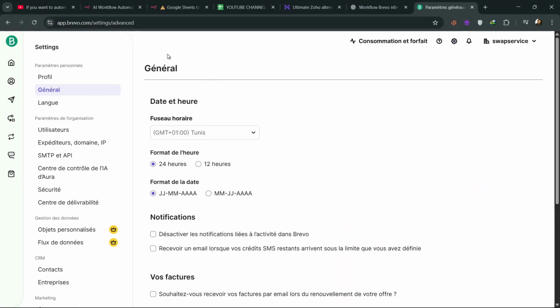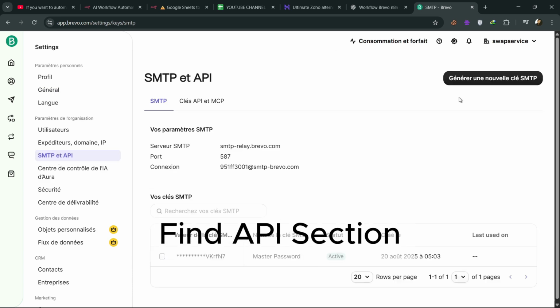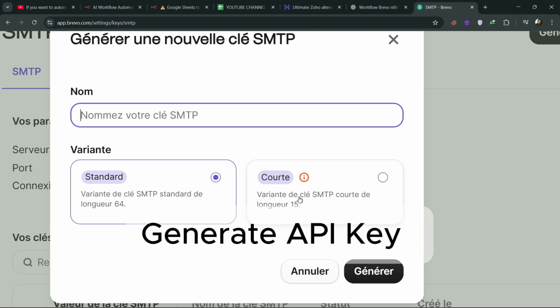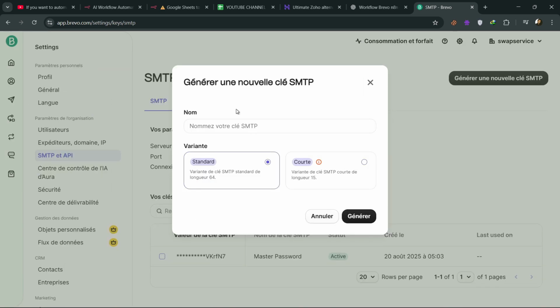Navigate to SMTP and API to generate a new key. Click Generate New SMTP Key, name it n8n Workflow, and select Standard 64 characters for full access. Copy the key now. This is your only chance to save it.